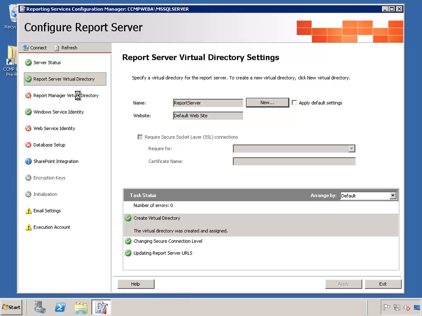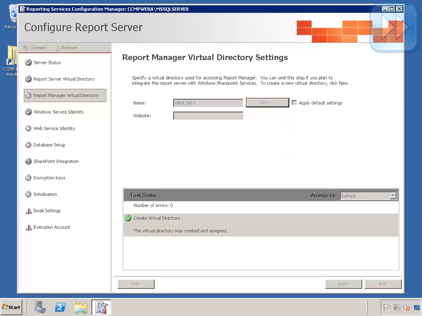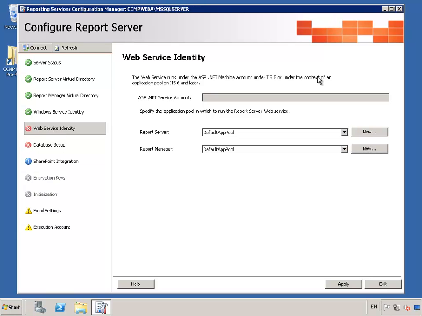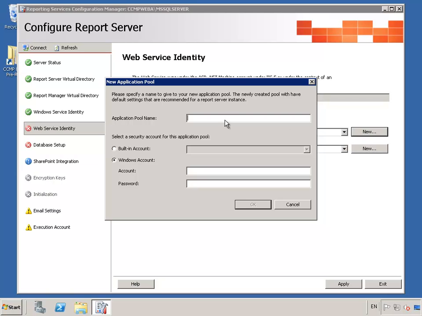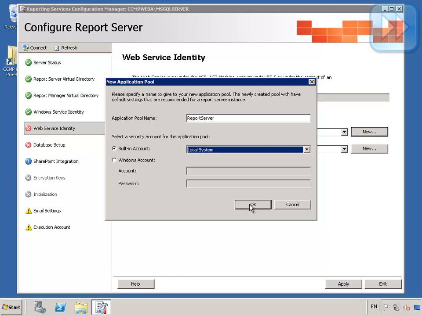Choose Report Manager Virtual Directory and click New to create a new virtual directory for the Reporting Services Report Manager. Choose Web Service Identity to create application pools for the Report Server and Report Manager. Click New to create a new application pool for each service and select Built-in Account, Local System as the security account for each application pool.